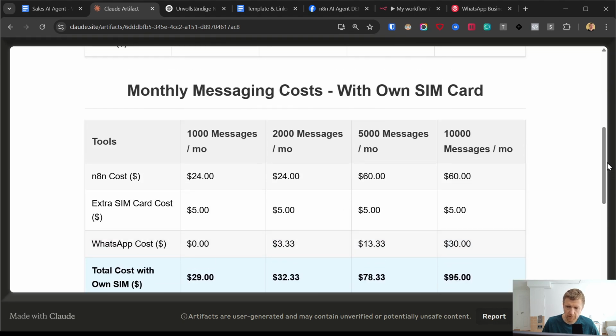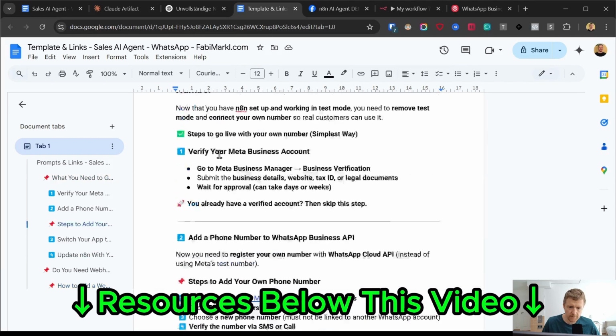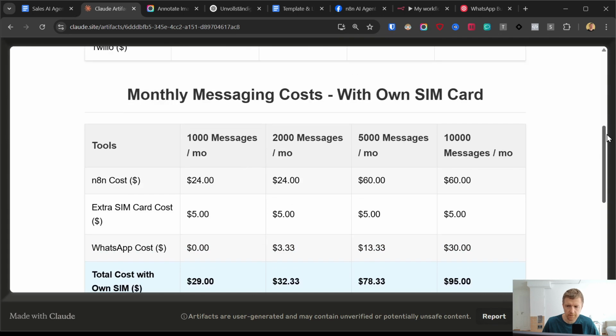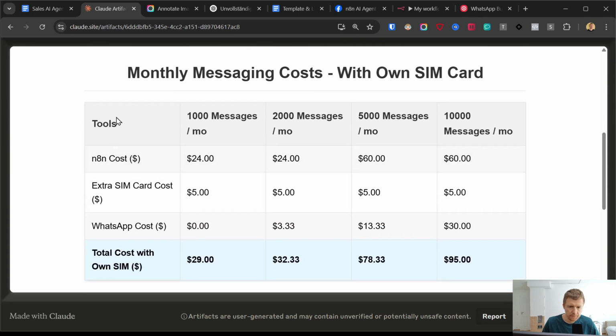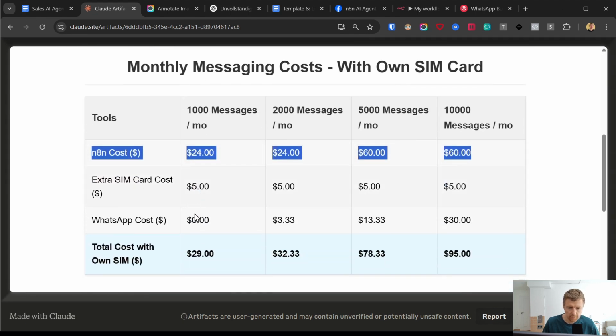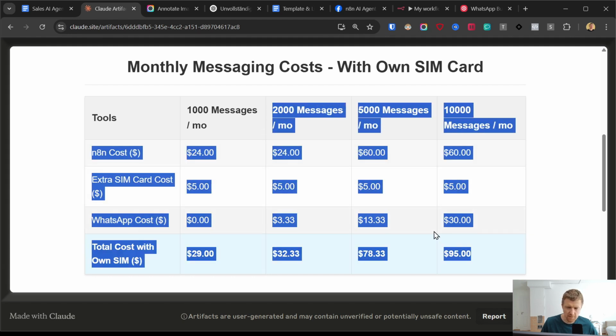And then we have the pricing breakdown if you use your own SIM card. I also put the pricing breakdown in the resource document here. You can find it here. Now for using your own phone number or SIM card, you have similar prices. The only difference is the cost for the SIM card, which normally stays the same, like $5 a month. And the cost of the other tools are the exact same, like they are here. So at the first 1,000 messages, the pricing of both solutions is pretty similar. And the difference is only visible the more messages per month you need to send.